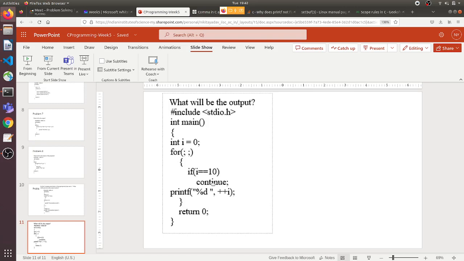I'm saying that when i becomes 10, it will come here, it will check 10 is equal to 10. That will be true, so it will continue. Continue means it will go here. i will still remain 10. So it will again check i equal to 10. True. It will again continue. So then it is going to print only 1, 2, 3, 4, 5, 6, 7, 8, 9, 10.